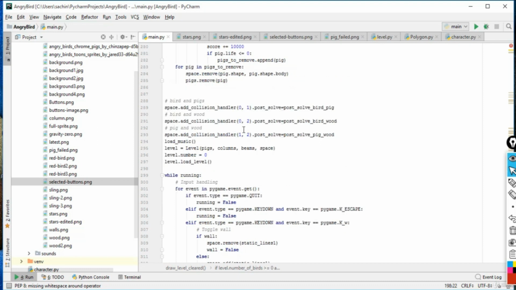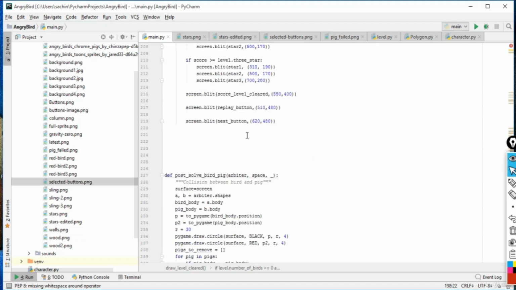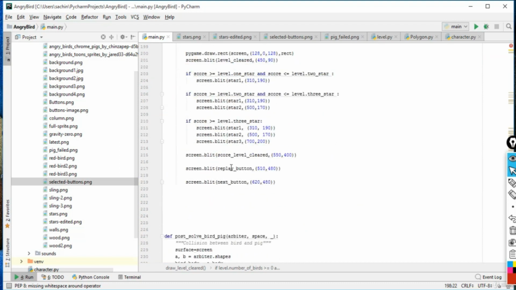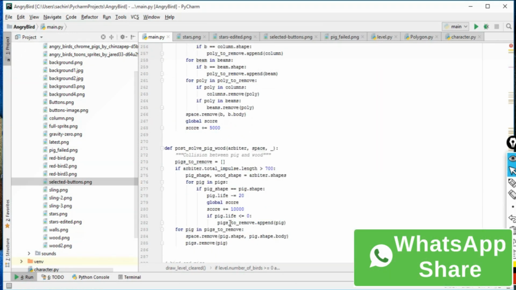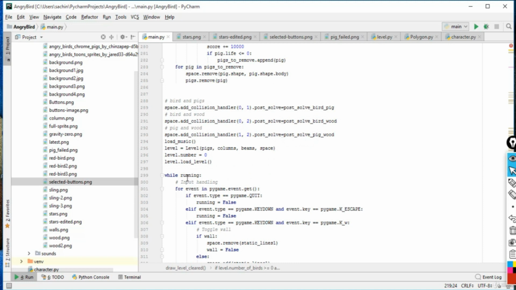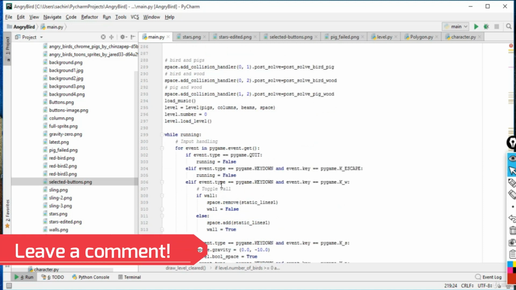Before that, we have to do one more thing, that is handling these events. So that means, what if the player basically hits that replay button, what if he hits next button? So that should be handled in this event handler. So you can see that in this while running loop we have a bunch of event handlers. So we'll handle that in the next lecture.